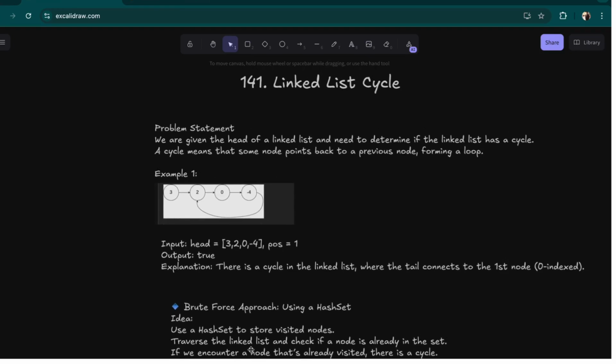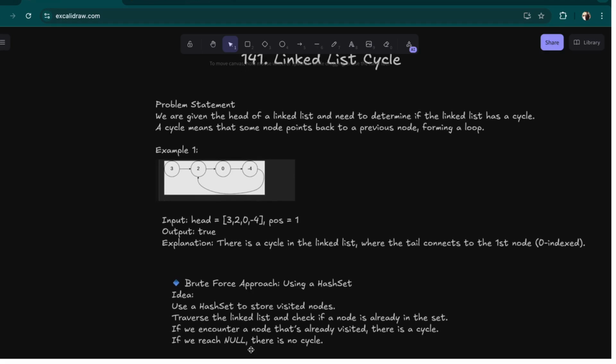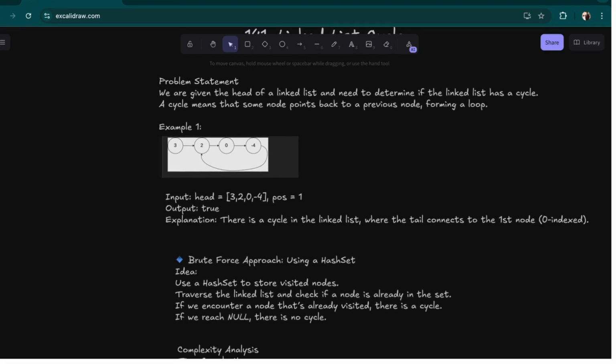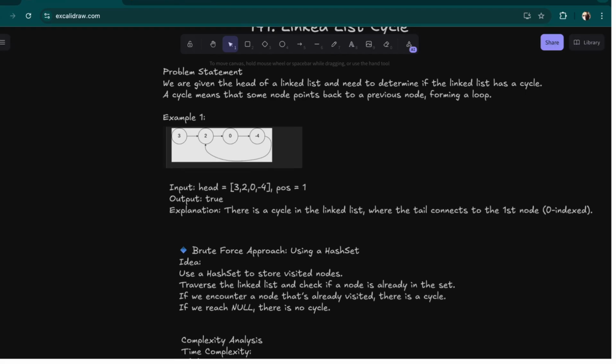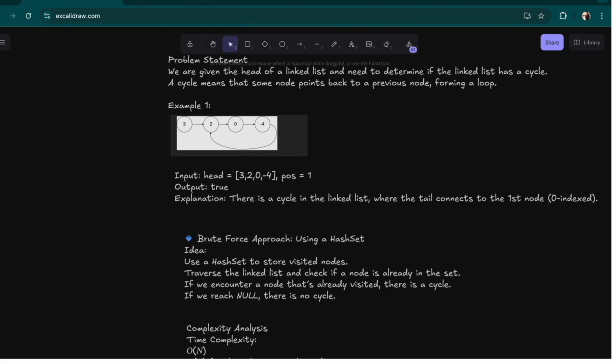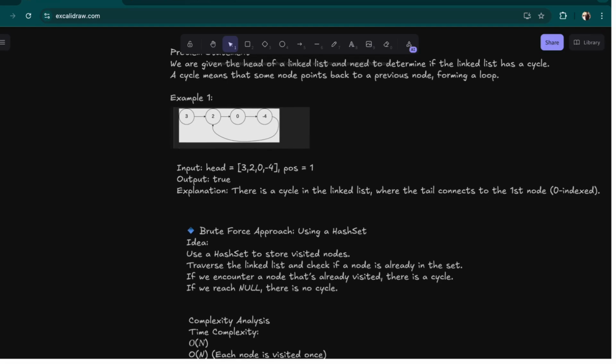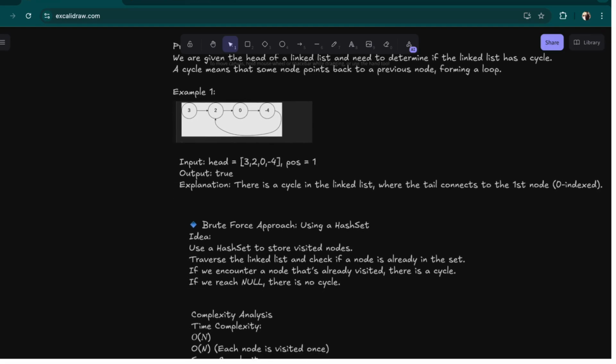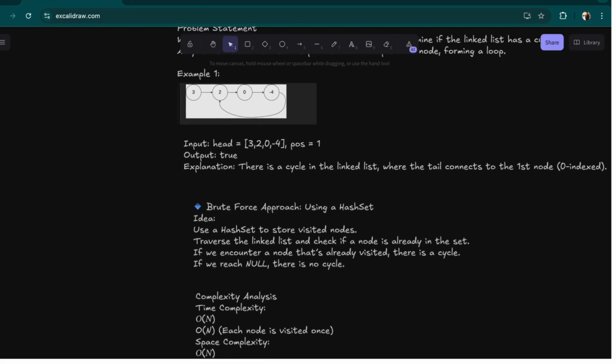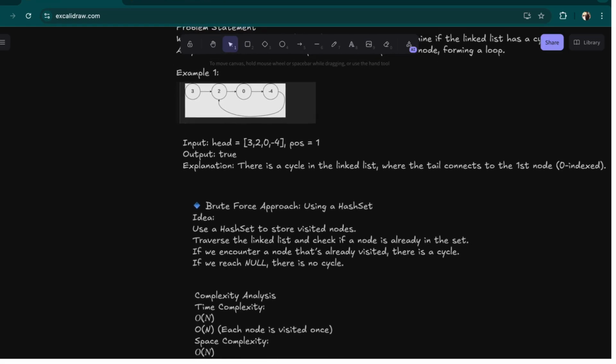So this approach is good, but if we talk about time and space complexity, the time complexity will be O of n, like each node is visited once, and the space complexity is also O of n, so we store each node in a set. That means we can optimize it further.